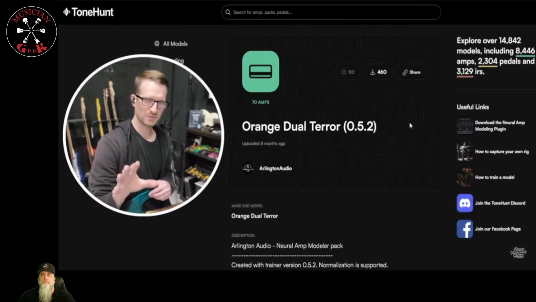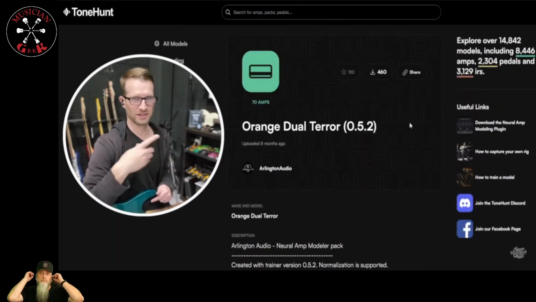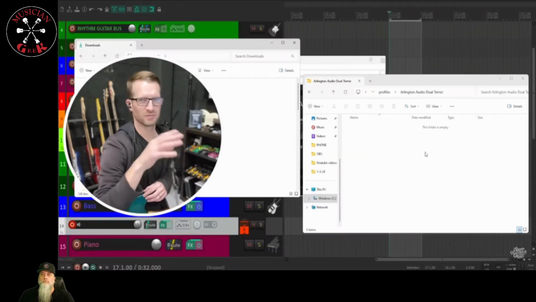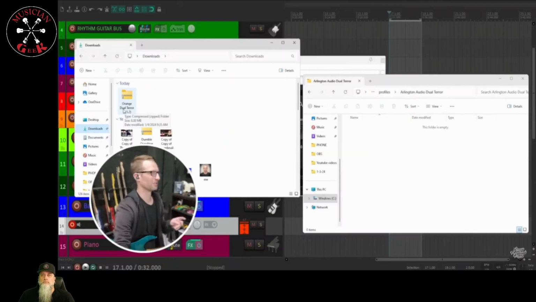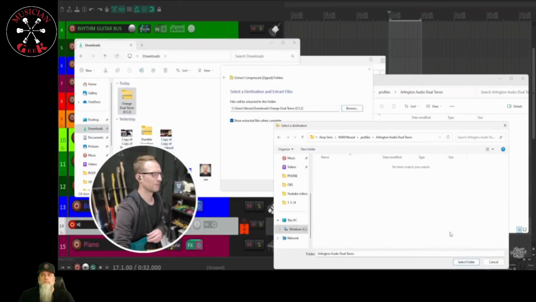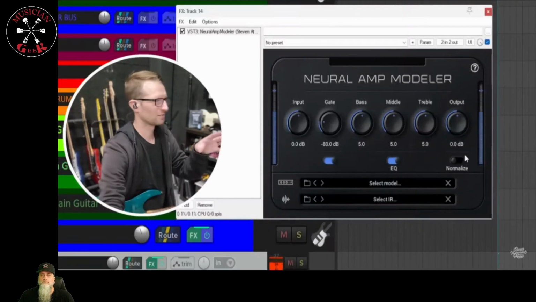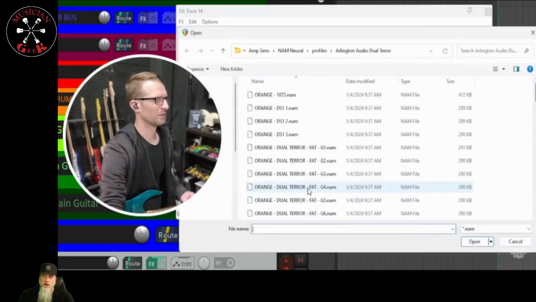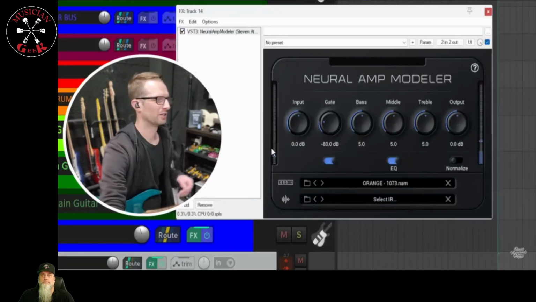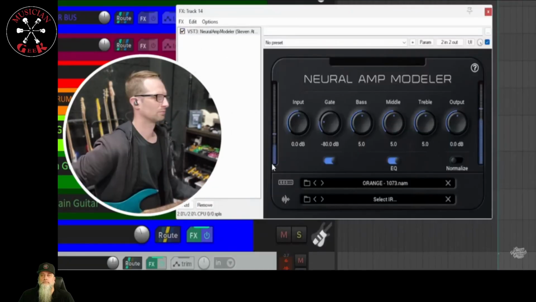Now that we've downloaded the profiles, we have to put them in a place where we can find them through the Neural Amp Modeler. So I have made this Arlington Audio Dual Terror profile folder in my Reaper folder. It doesn't matter where you store these, just make sure you know. Then I'm going to extract all of these files, select that folder, then extract. And now when I come back to my DAW, I have the Neural Amp Modeler open, so I'm just gonna hit this folder on the select model, navigate to the folder where I downloaded everything, and then double click. And boom, I have the Orange loaded.